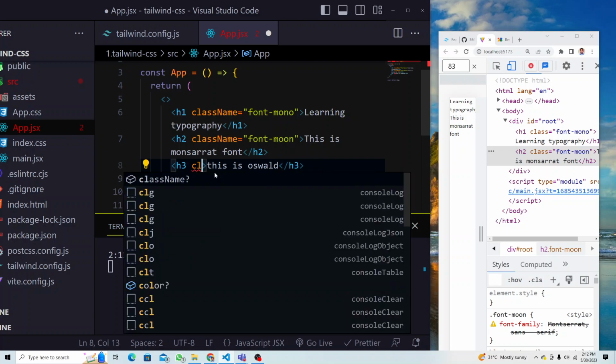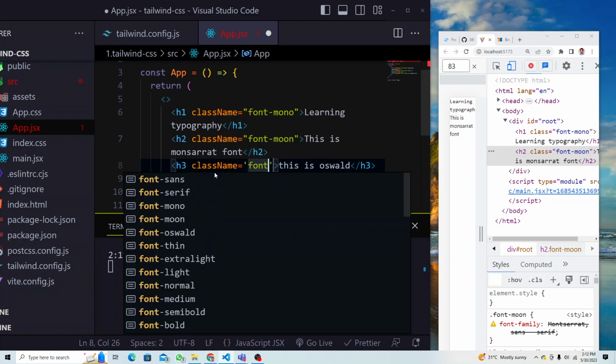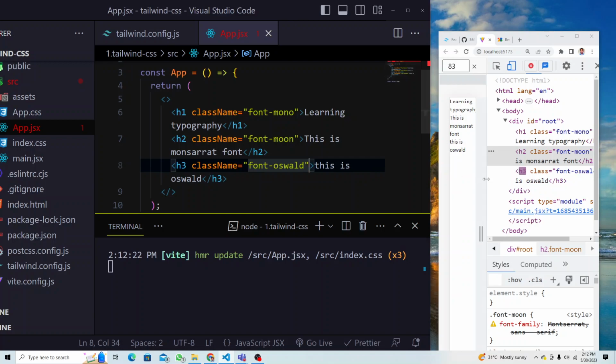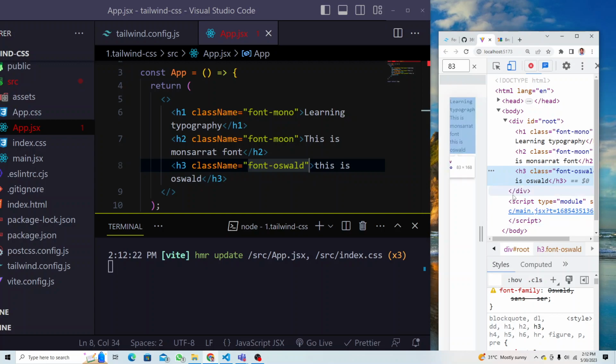So class name, we can call it font-Oswald. So okay, now you have the Oswald font. If I click here, again it's saying something, some kind of error. I don't know why it's giving this error. Invalid. It selected the Oswald font here, but maybe something is not correct. So I have to figure out why. It should work perfectly, but I don't know why.